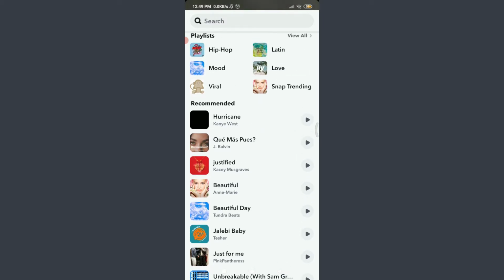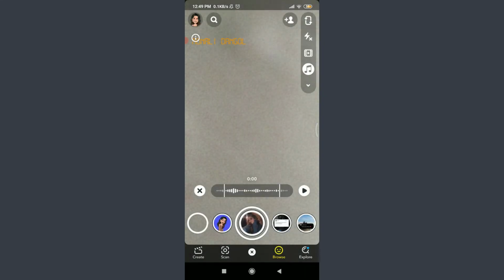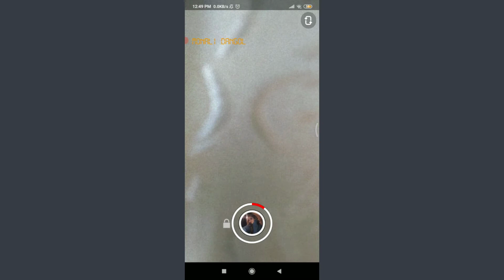I want to choose one of the recommended ones just for a demo, and then you can see that now you can capture with this filter.